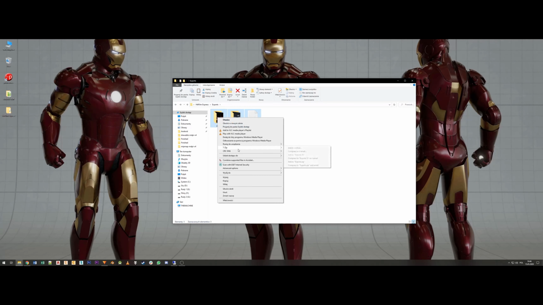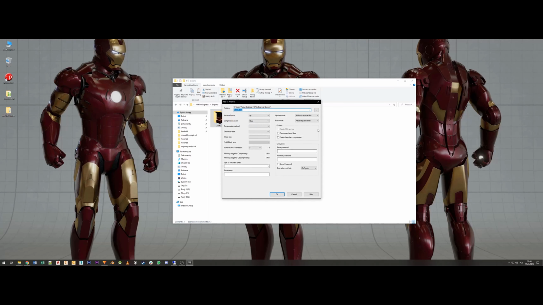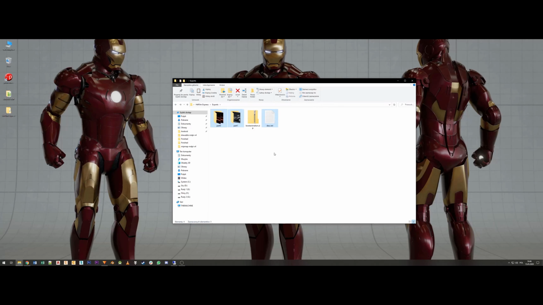Highlight them all, go to 7-zip, add to archive. It has to be called bootanimation.zip, and compression level has to be stored. If you choose anything else from this list, your animation won't work. So do that, hit OK, and you have your boot animation.